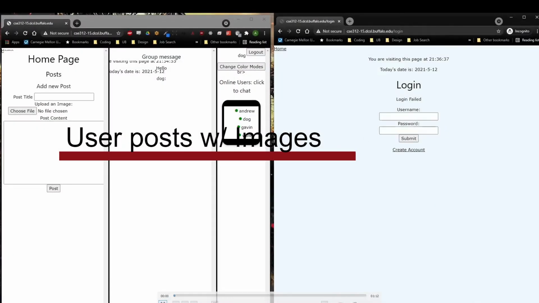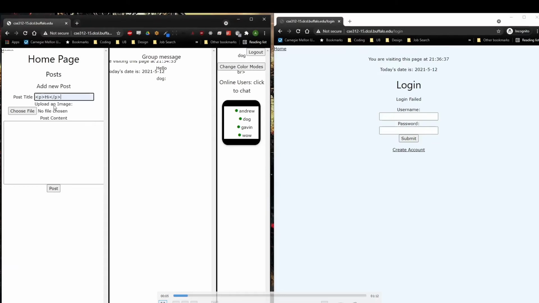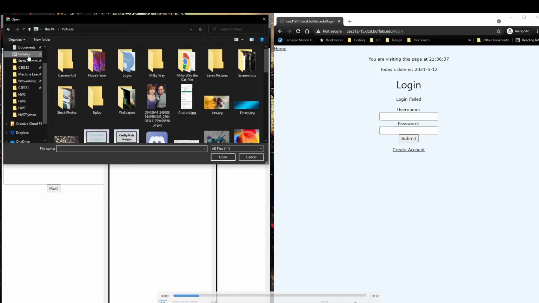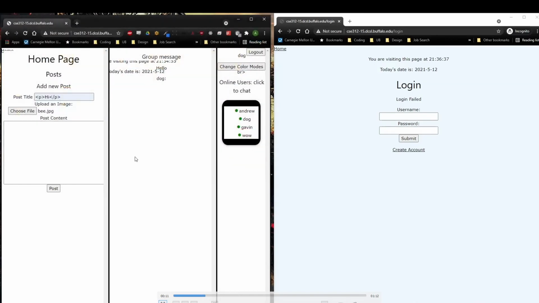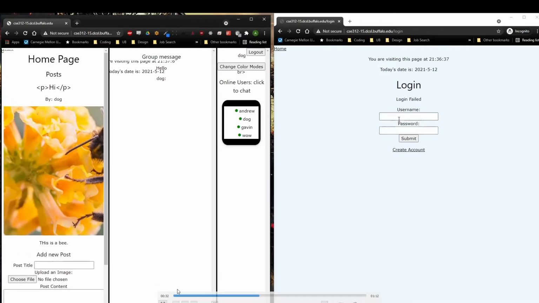Now we will be going into the post functionality. Now on the home page, the user can add in a post and choose a file to include in the post that is an image, and then describe in text what the content of the post is about. For example, this is a picture of a bee. And then on click of the post button, this will be added to the home page.